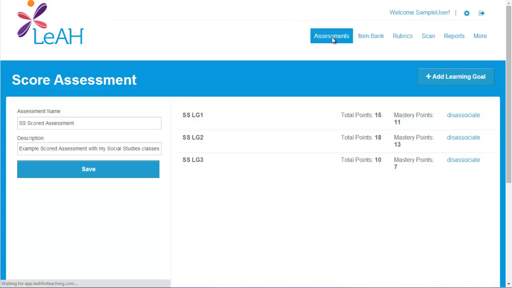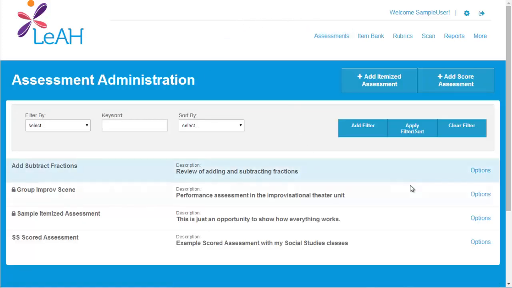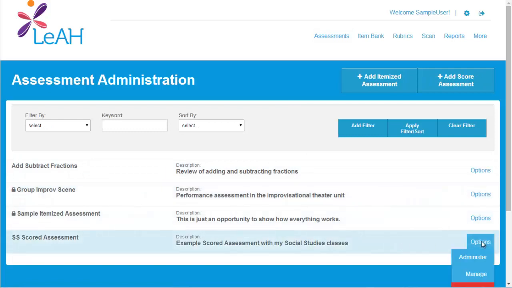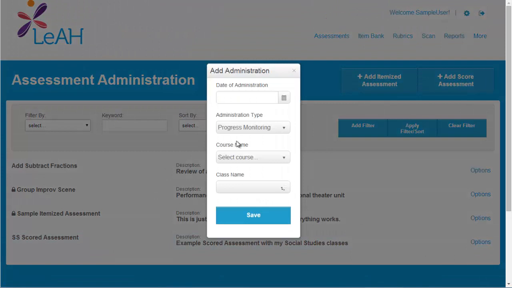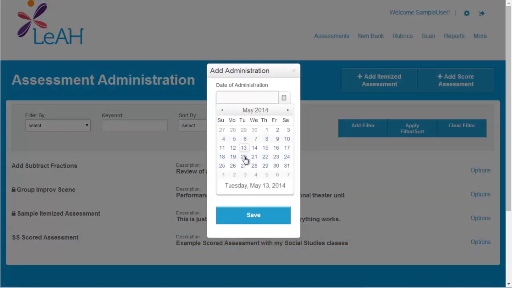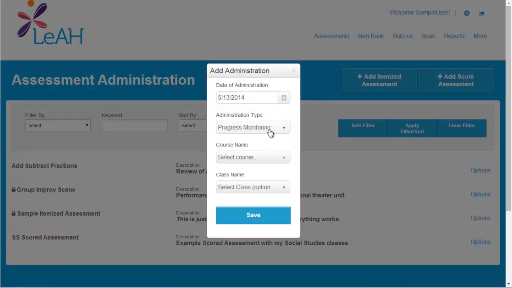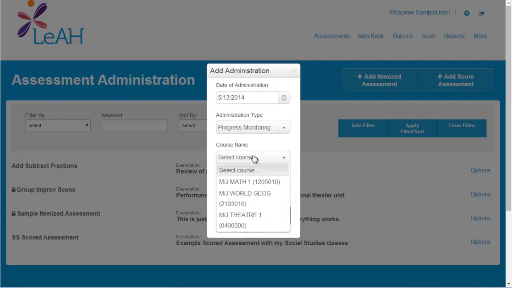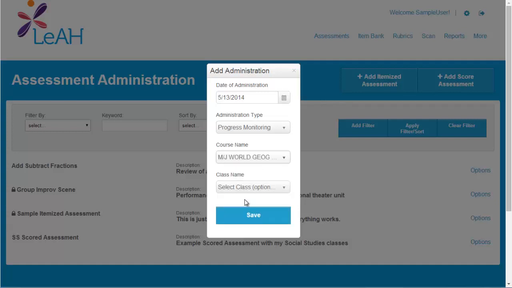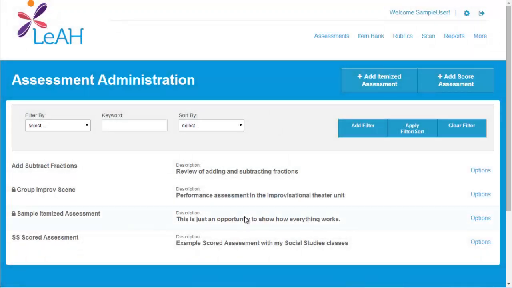So I'll go ahead and click assessments so that I can administer that. I'll just choose administer from this options menu, and we'll go ahead and set that to today. And this is the progress monitoring, that's fine. So I'm going to go ahead and administer this to my world geography courses. I'm not going to pick a particular class, and I'll click save.